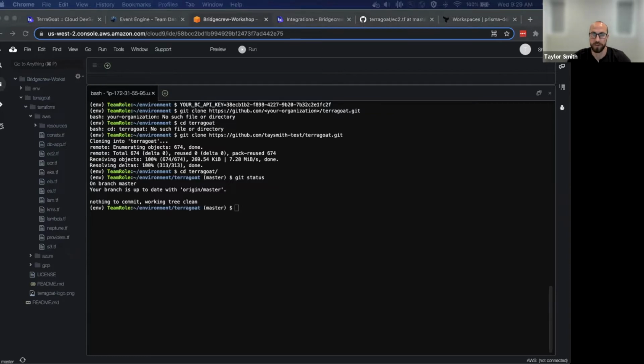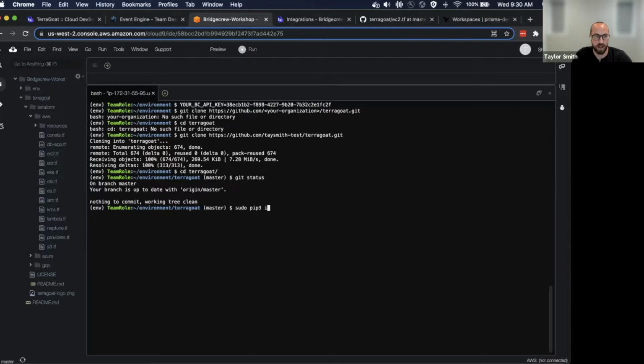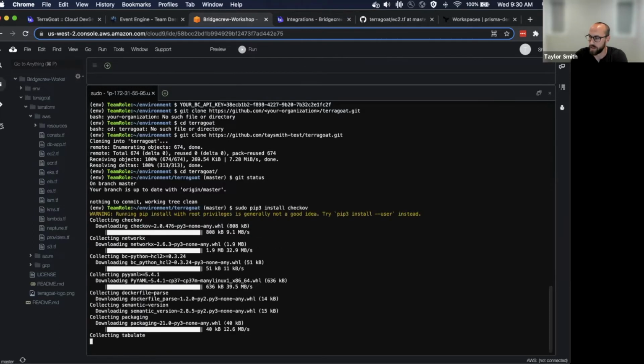All right. So the next thing we're going to do is add Checkov. Now, what we need to do to add Checkov is install it. The nice thing is that installing Checkov is very simple. It's just sudo pip3 install checkov. So it's just pip3, your Python installer, Checkov. So we'll give that a second to install.